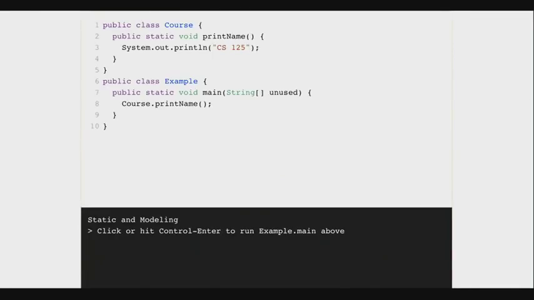So today, we're going to continue talking about objects, and we're going to introduce one of the more important features about how we work with objects in Java, which is inheritance.